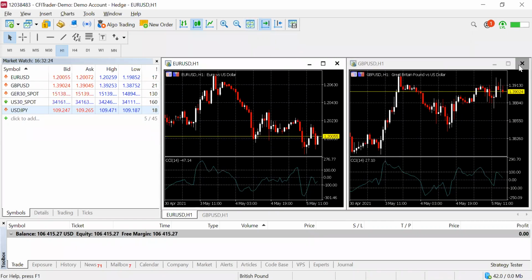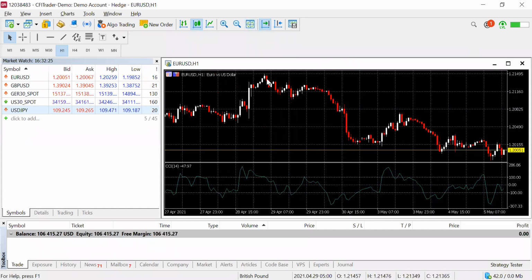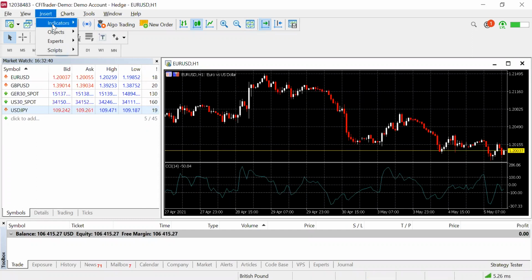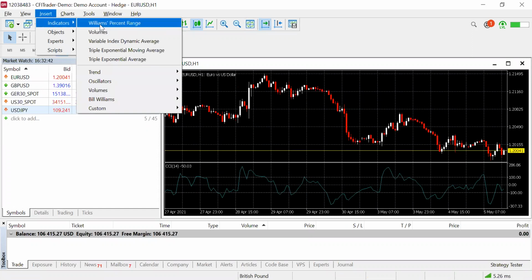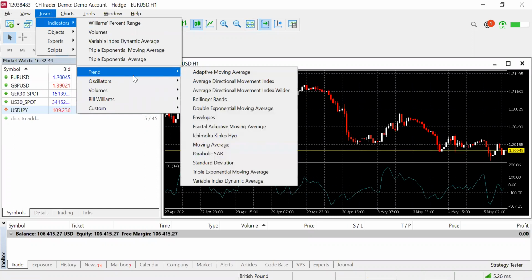Let's go now, if you're looking to add some indicators, okay? In order to add an indicator, you have two options. The easiest way to do it is go to insert, then indicators, and then you can select whether it's a trend or oscillator, depending on which one you would like to use. I would like to select, let's say, one of the most common ones, which is the moving average.